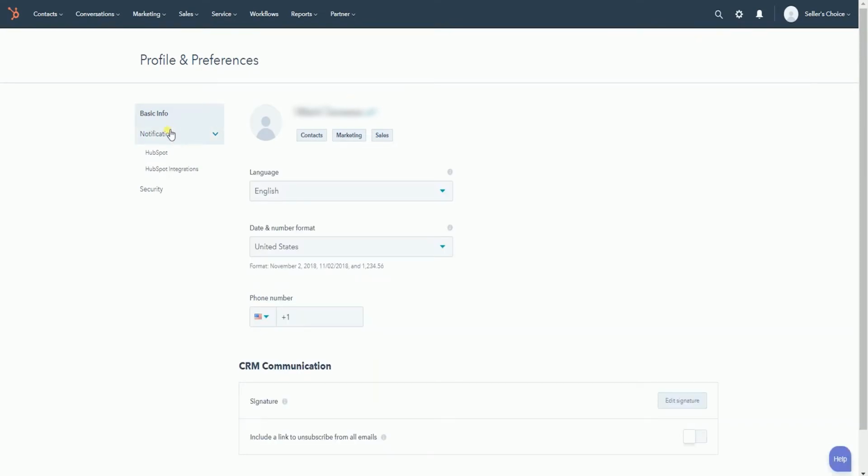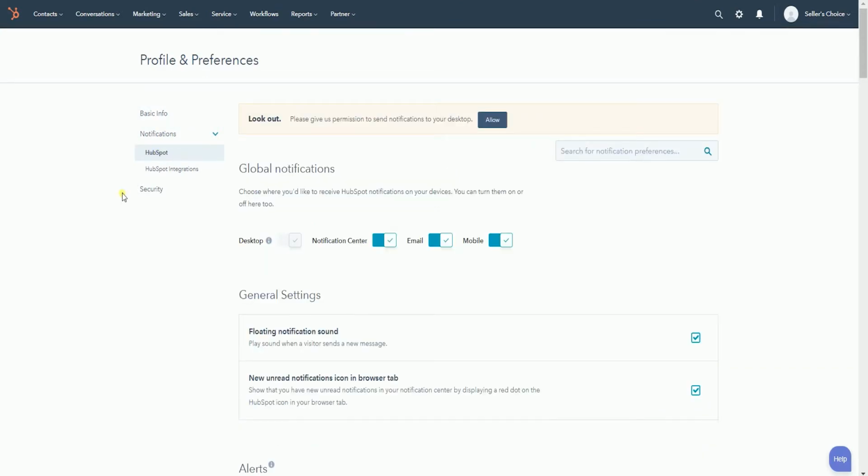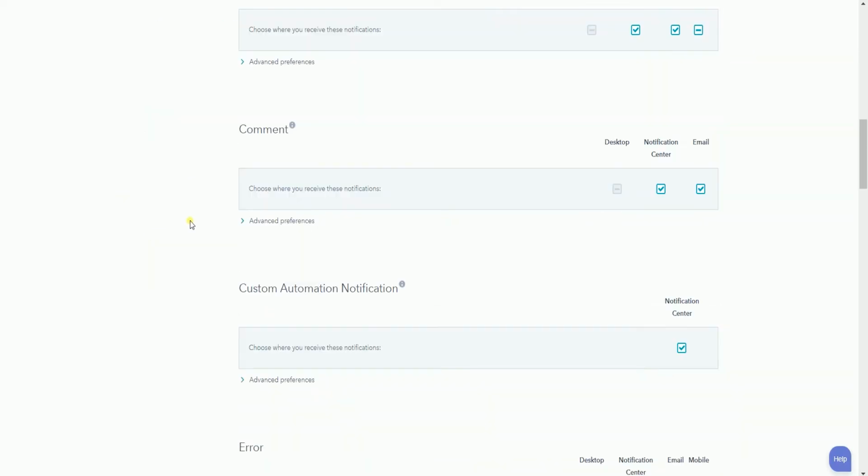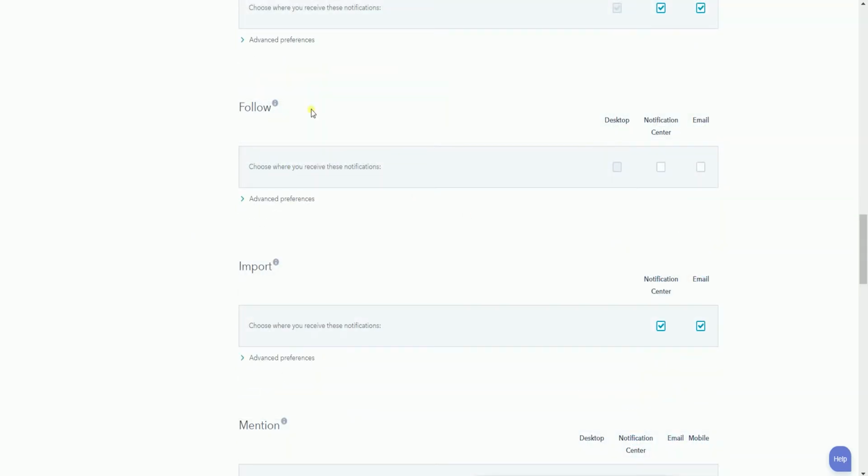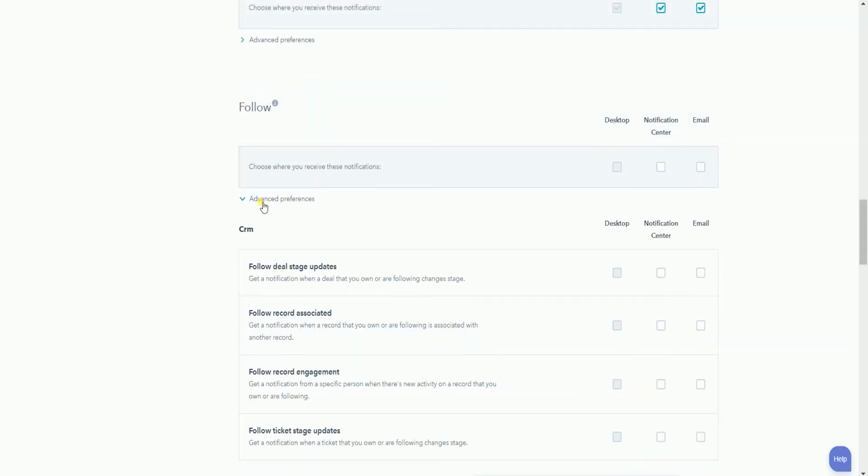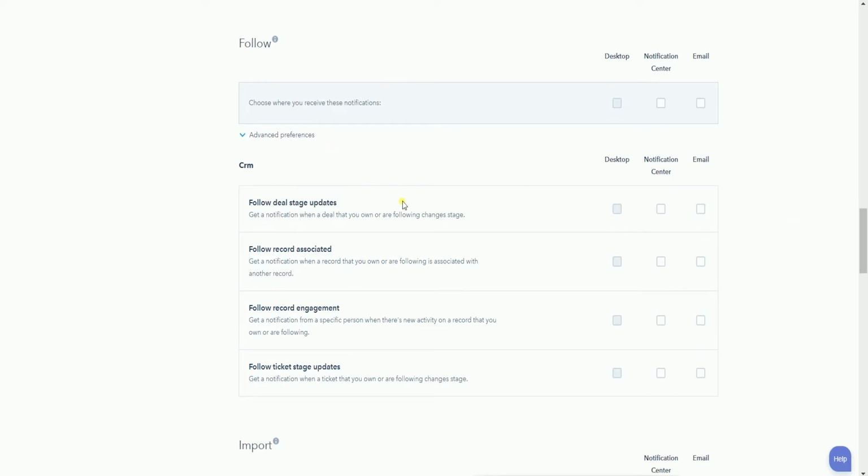Click the HubSpot section under the notification. Look for the Follow section and select the notification type checkboxes to turn all of your follow notifications on or off.